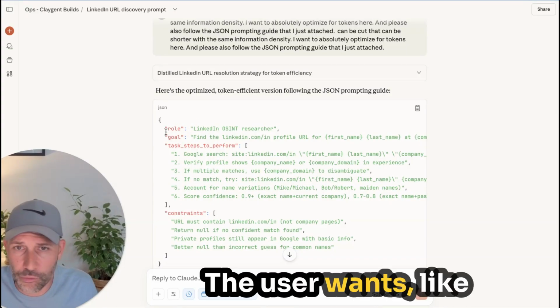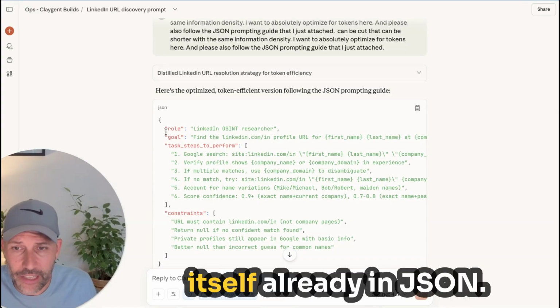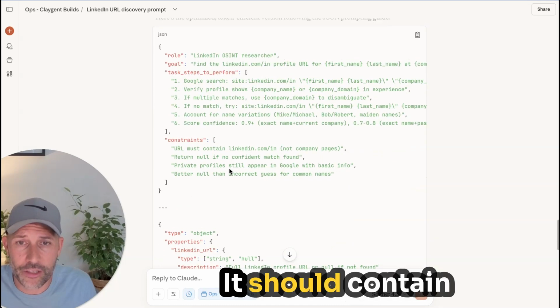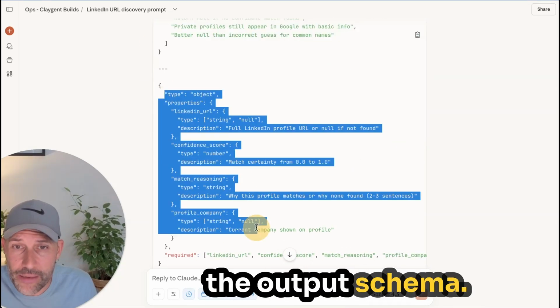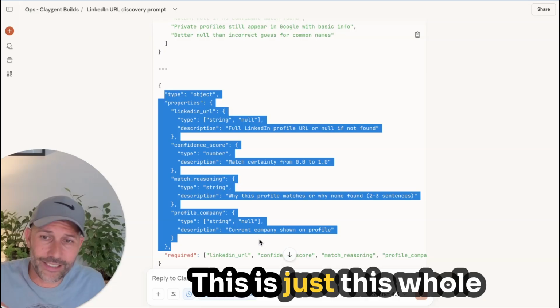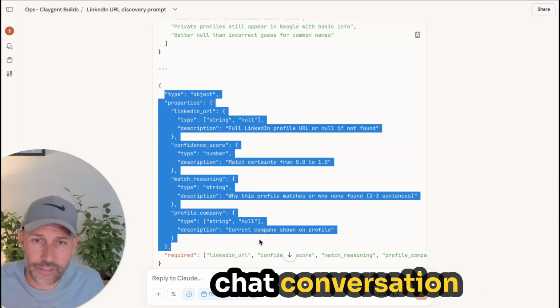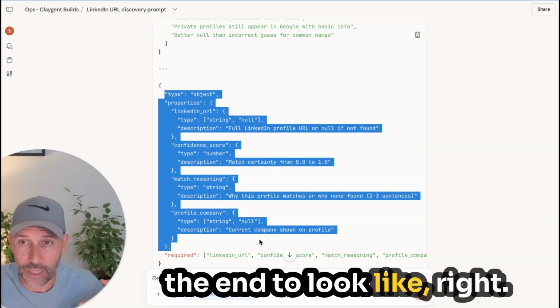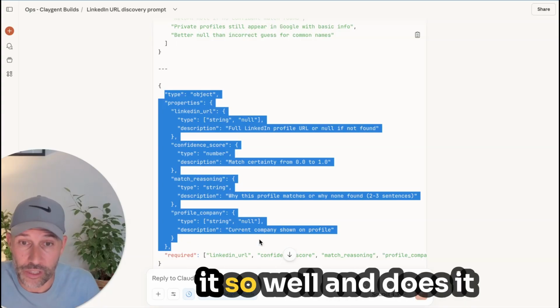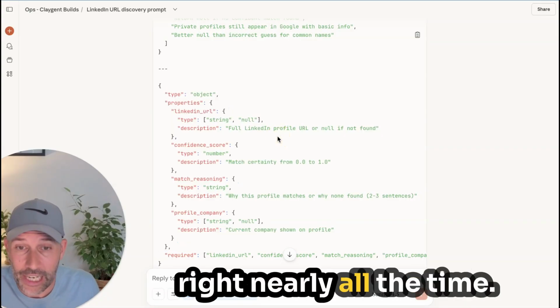So the user wants the prompt to be itself already in JSON. It should contain the prompt itself. It should contain the output schema. This whole chat conversation has guidance, how I want the prompt in the end to look like, right? This is why it can do it so well and does it right nearly all the time.